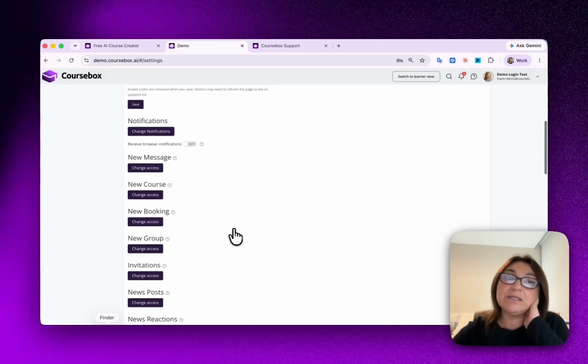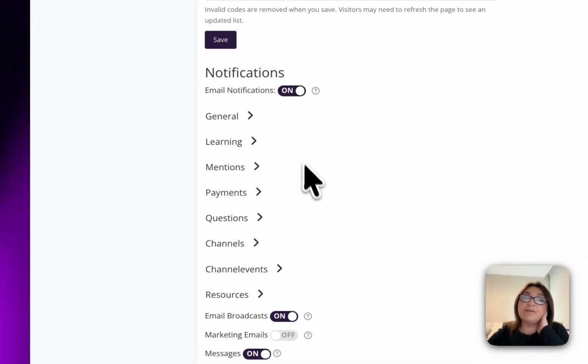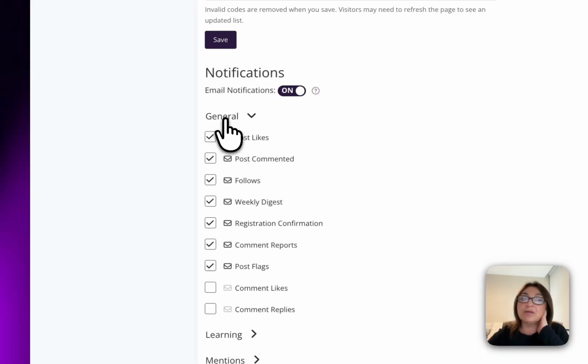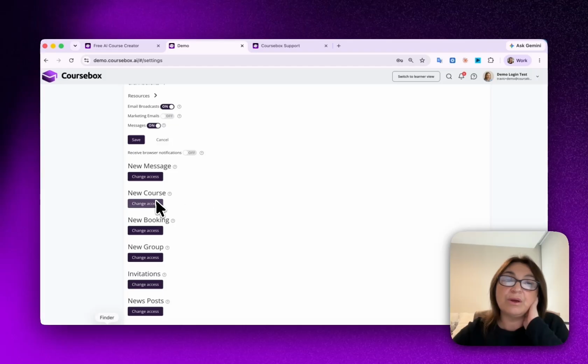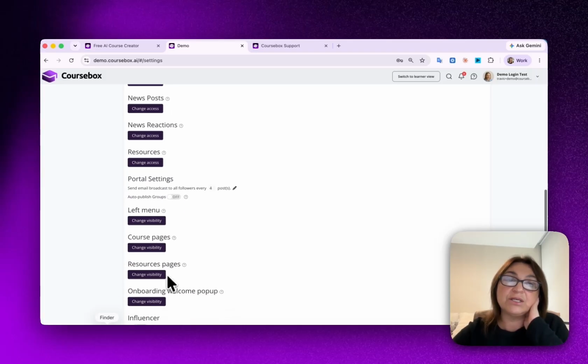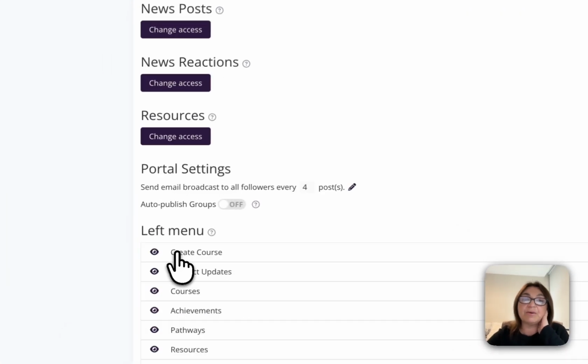You can define the notifications, so who gets what and what notifications go to where. You can also change the invitations. You can also, here, this one's the one I want to show you.